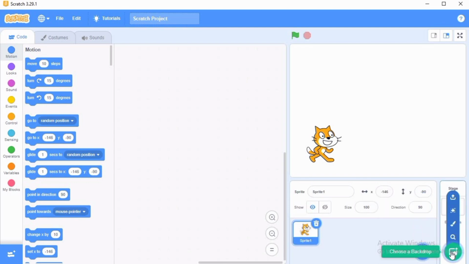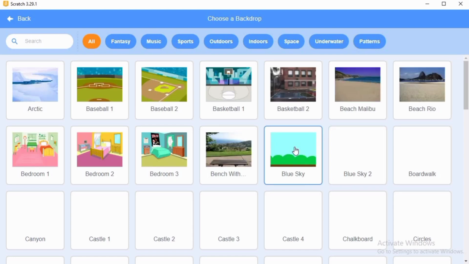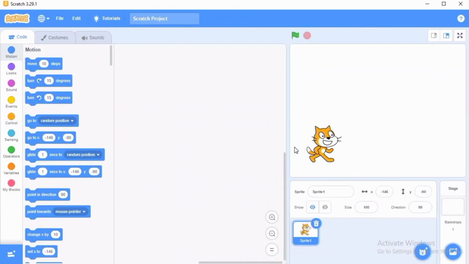Similarly, it happens with the backdrop also. Choose a backdrop, paint a backdrop, get a surprise backdrop and upload a backdrop. So here, since sprite is already there, I'll just add the backdrop here from the library. I'm going to choose it from the library, and blue sky is the one which I am going to choose.